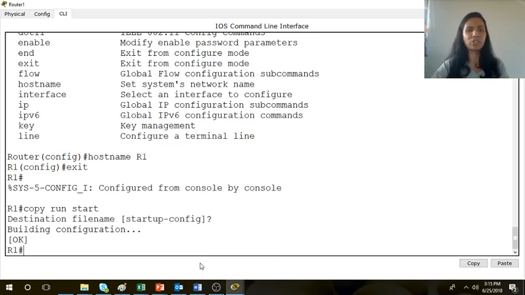The running configurations are just temporary configurations which are stored in RAM. If you switch off and switch on your device, your configurations will be lost. If you want to make your configurations permanent, you need to store them in your NVRAM, and hence you use this copy run start command. Your configurations get saved from the RAM onto the NVRAM, that is, from running config to startup config. So now even if I switch off and switch on my device, my current configuration will not be lost.